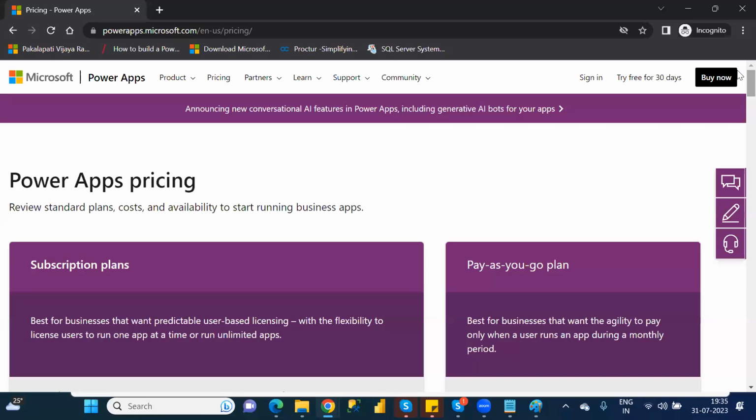Don't worry, there are different sites that generate temporary organization mail IDs. By using those temporary mail IDs, we can log in and work on Power Apps. Understand or not? So first of all, we need to know how to sign up.